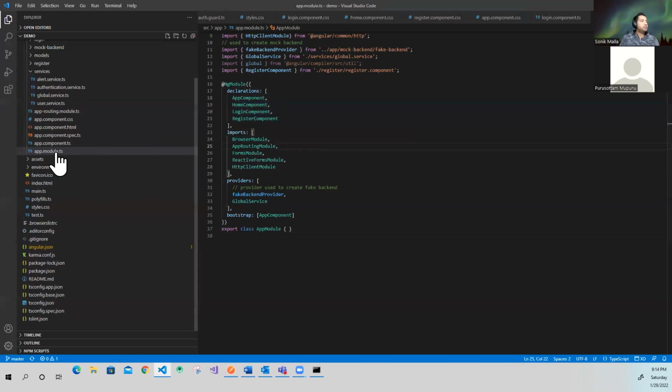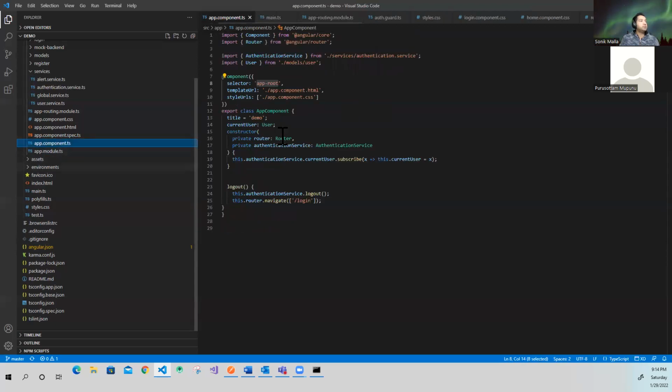From the app module, it will go to the component. So what is a component? A component is where the data flows to the template. The template is the HTML, which you can see in the front end. So the data comes from the component and flows to the template. We'll describe more about the component again.